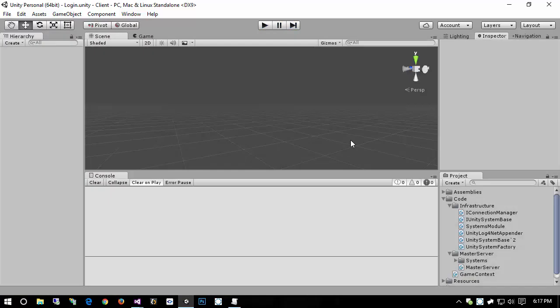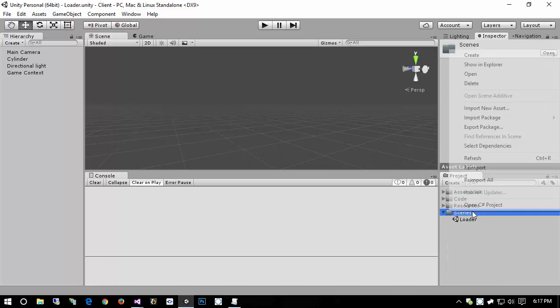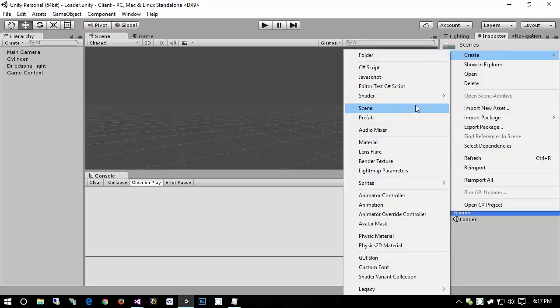And we have some problems. First of all, we're not in a scene. We want to be in the loader scene. Second of all, we need a login scene. So I'm going to go ahead and create a new scene called login.